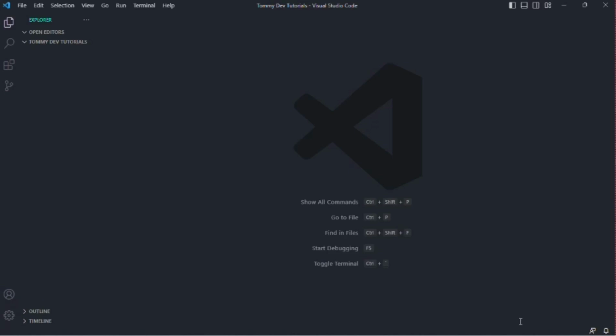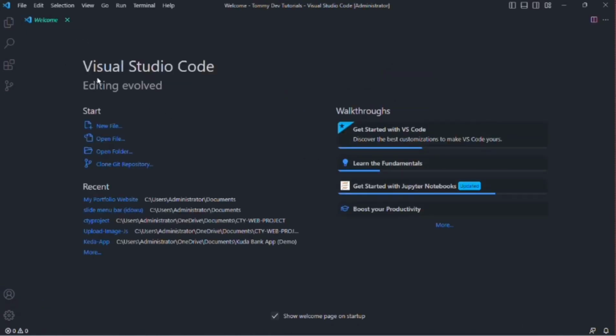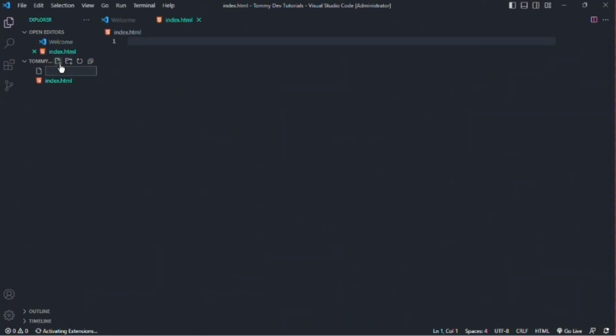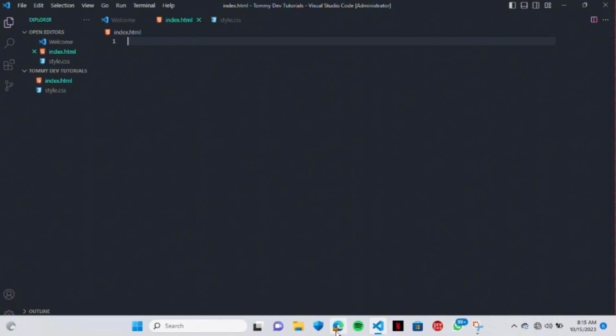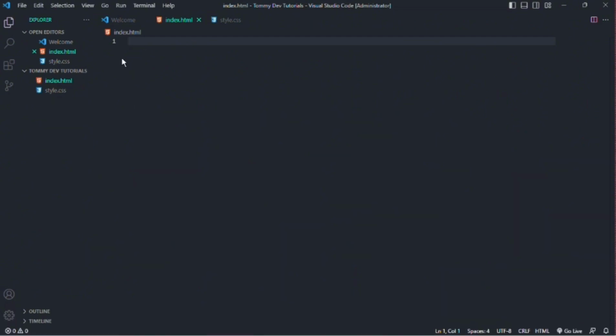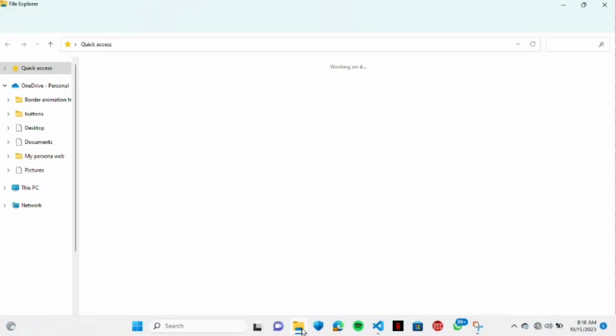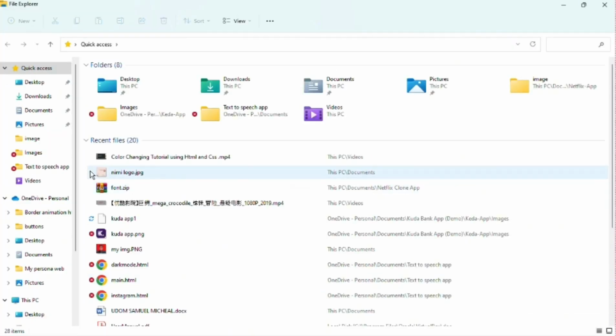So after that, you see this welcome page on the VS Code. This is a welcome message they give to you guys. Then you click on new file. Then rename your file index.html, because that's what we're going to be working with. Then style.css. Now that you've renamed those both files, you can see that's our index.html file, and we also have a style.css file.